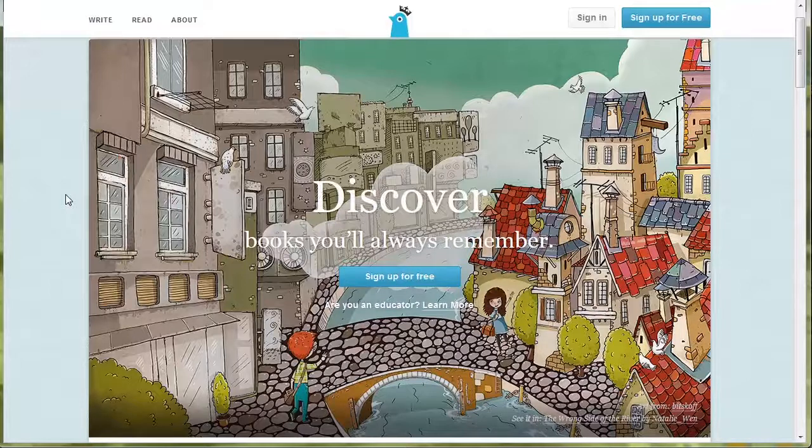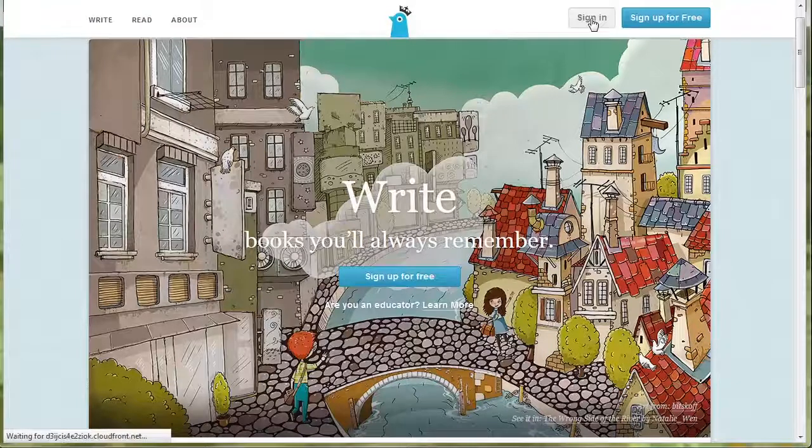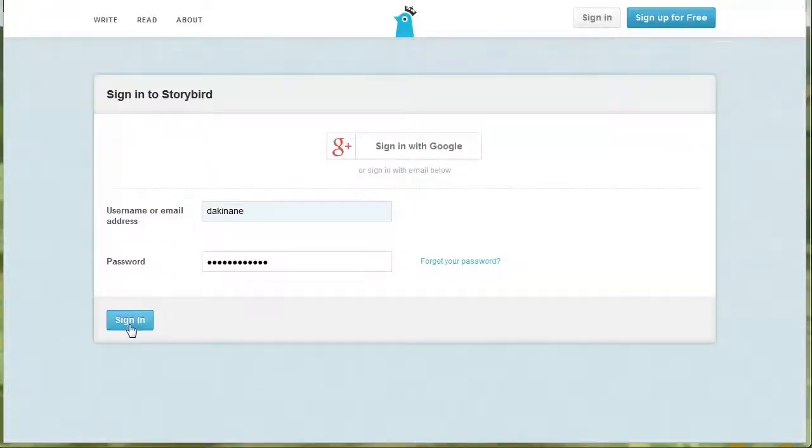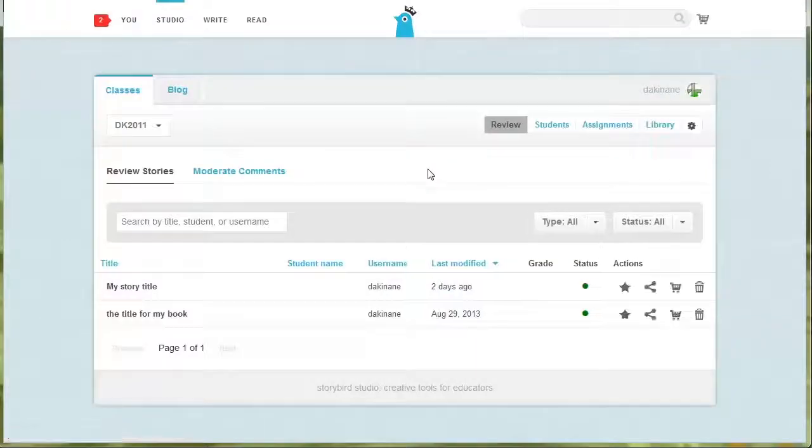The quality of what's created is amazing. So if you're an educator, when you get to storybird.com, you've got this option down here to learn more, and you just go through the sign up process. It is free. As I say, I've been using it for at least 4 years, and it's just fantastic. So I'm going to sign in because I've got an account. You can sign in with Google, obviously, but I'm going to sign in with my own account, and how you set things up is entirely up to you.